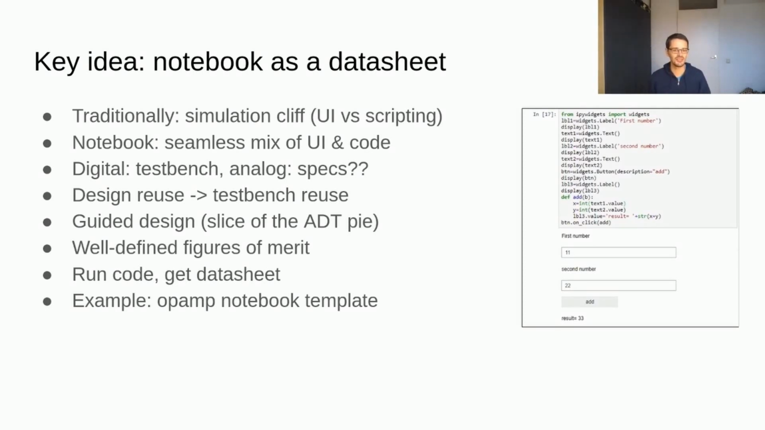And I think this also leads from design reuse to test bench reuse, where if you make a thing that someone else already made, like an op-amp, which is not a new thing to make, you can just take a template for an op-amp data sheet and run that on your op-amp and then compare. You have two data sheets now, and you can see the different specifications. Yeah, I think that's a promising idea. We'll see how it turns out.